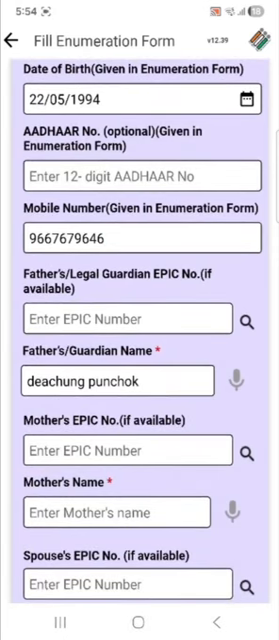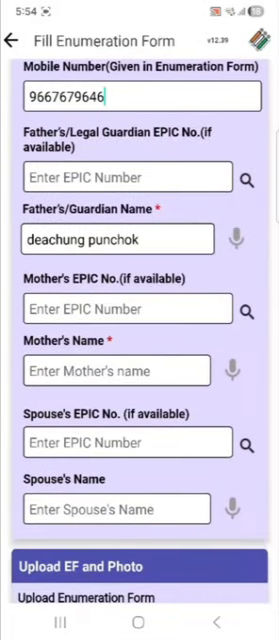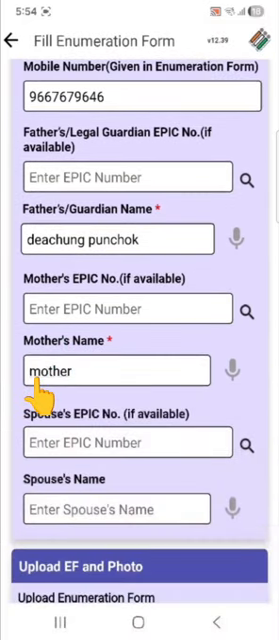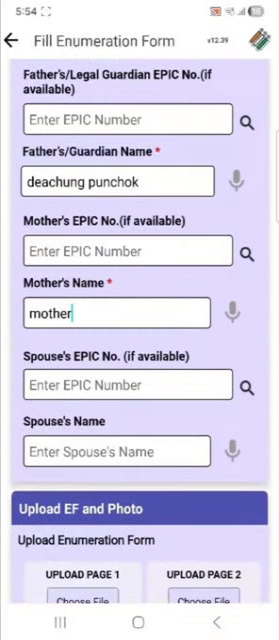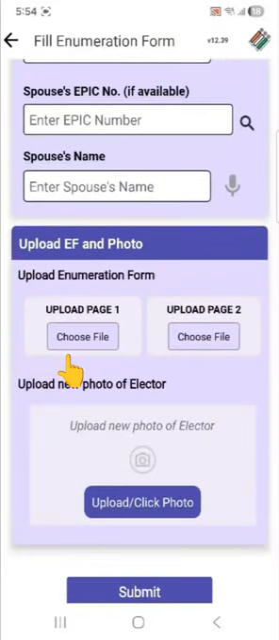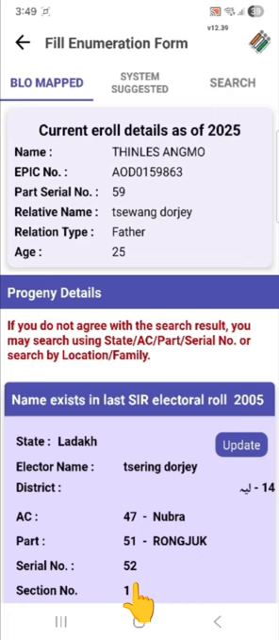Then BLO can provide the father's EPIC number if available, father's name, mother's EPIC number if available, mother's name, spouse EPIC number if available, and spouse name, which is optional. Then BLO will proceed further and can upload the enumeration form or can also upload the new photo of the elector by clicking on button upload/click photo and then click on submit button. The form will get submitted successfully.